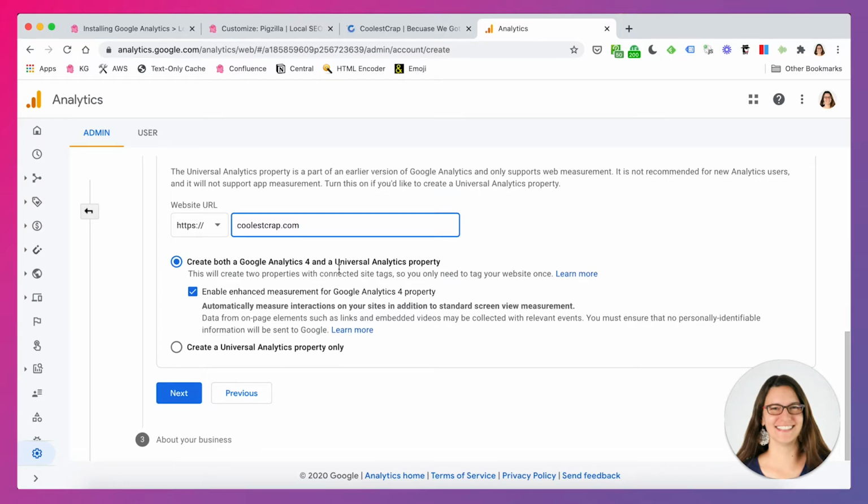Honestly, right now, I recommend doing both. Google Analytics 4 just has a long way to go and has some improvements to be made. It's not ready yet, in my opinion. So I am still using Universal Analytics.